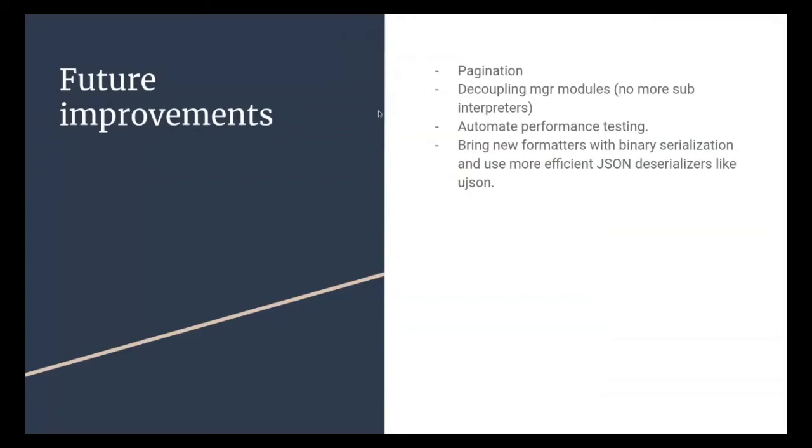About future improvements, we think that we need some pagination because we are retrieving the whole OSD map. For example, if we wanted to get only 10 OSDs, we have to get the 1,000 OSDs. So that brings some problems. Bringing some serialization and deserialization with JSON and another binary format can help us decouple the manager modules, so we wouldn't have to use more subinterpreters, basically.